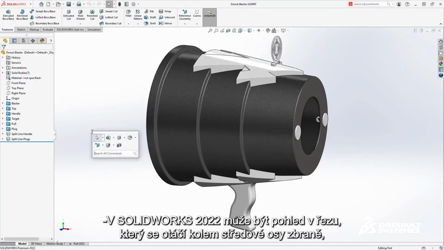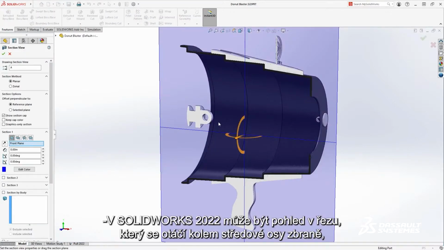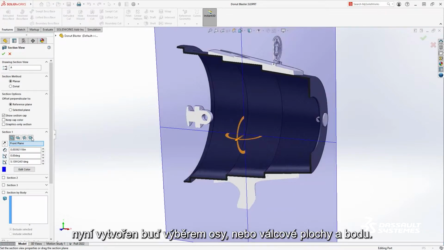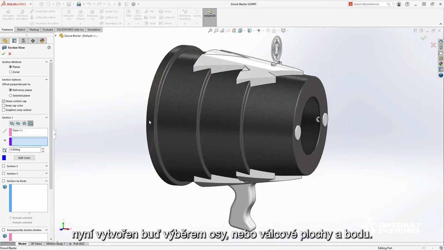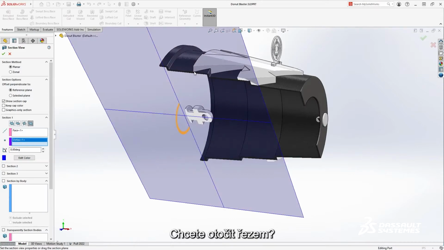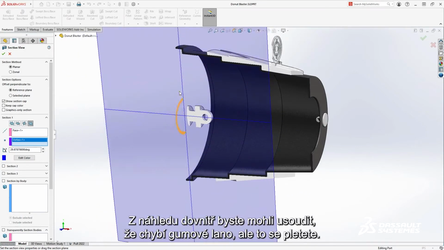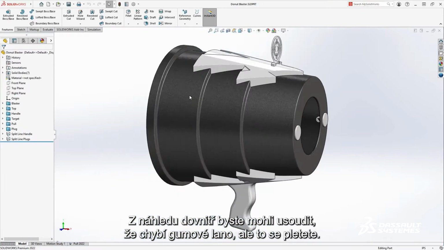With SOLIDWORKS 2022, creating a section view that rotates about the center of the blaster can now be done by selecting its axis or cylindrical face and a vertex. Want to rotate the section view? Just rotate with the familiar triad. Looking inside, you might think that the elastic cords are missing, but you're wrong.